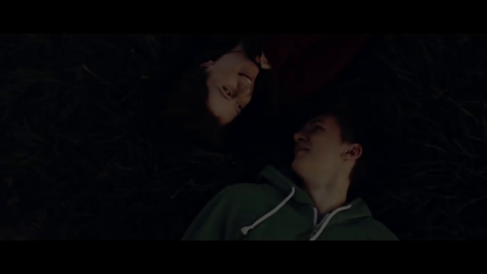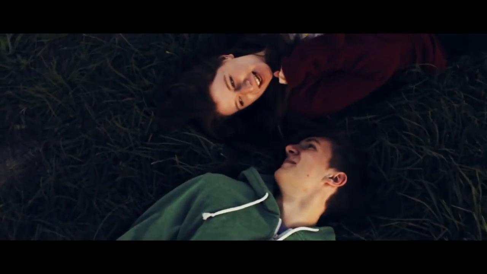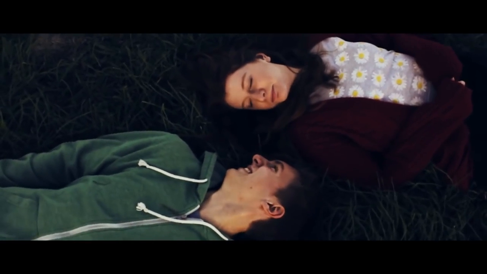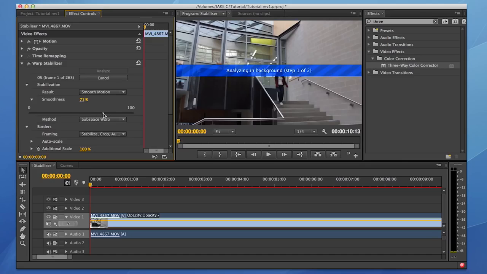This effect usually works great without any tweaking, but you can adjust the settings for your taste. The smoothness control does just what it says. It controls the amount of smoothing applied.